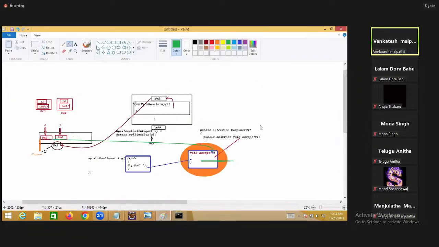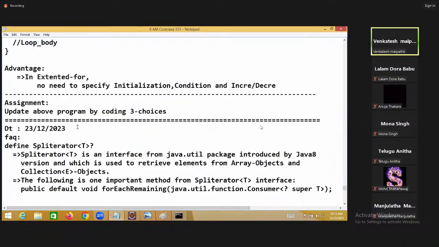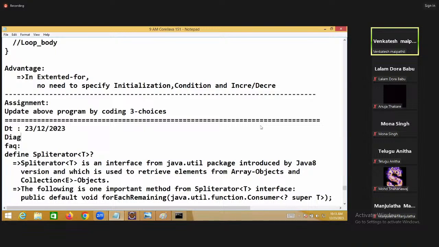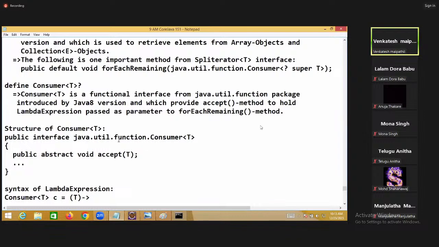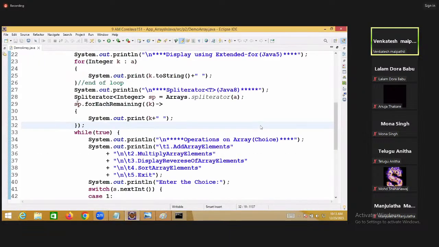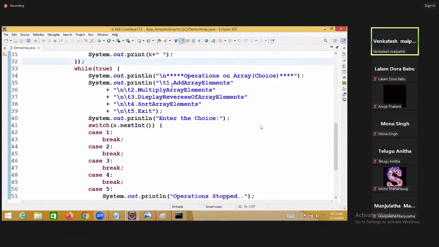Yesterday I drew one diagram here, but today I'll paste this diagram for you. Now see, I am doing the remaining operations: add array elements, multiply array elements, display reverse of array elements, and so on. So case 1. Case 1 is add array elements, I said.